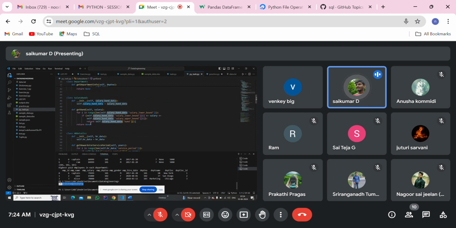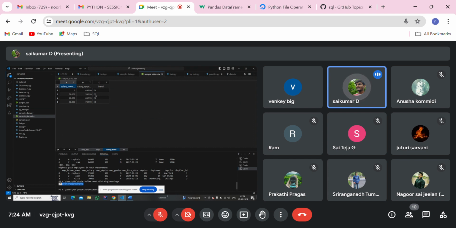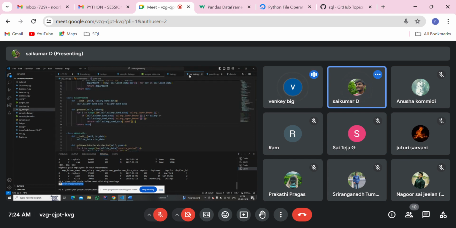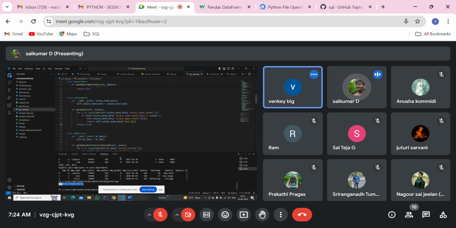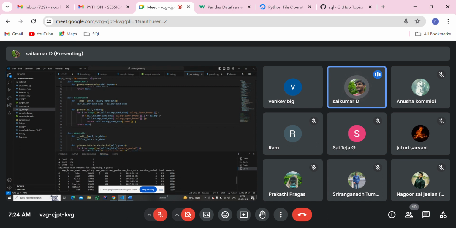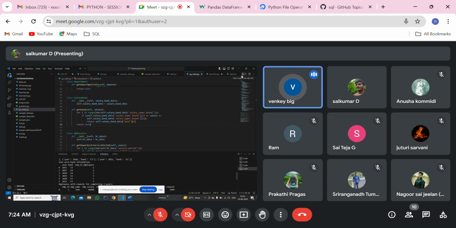I have that use case as well. Once I run the code, I'll show why we are passing none. But if it identifies any of these categories, it will pass the respective band. That's how the first case is. So were you able to solve all three cases, or did you get stuck anywhere, Sai?